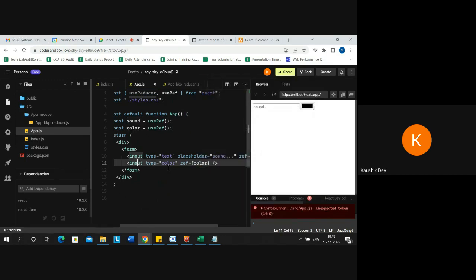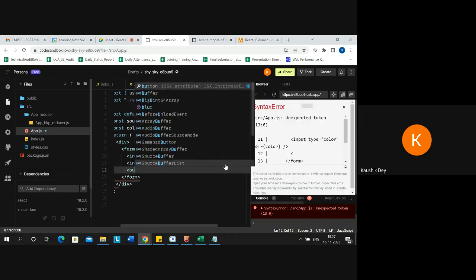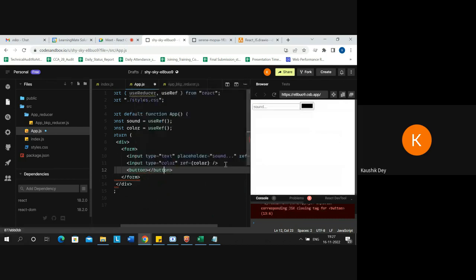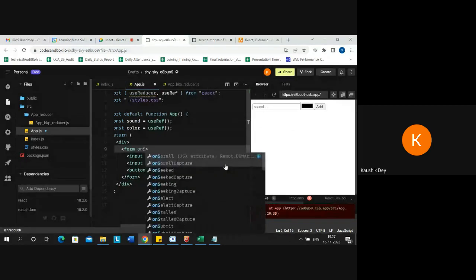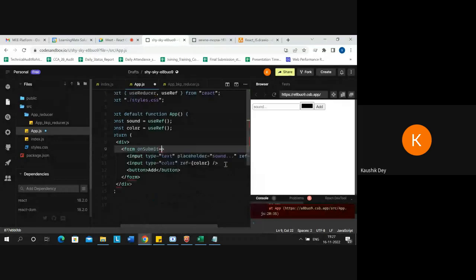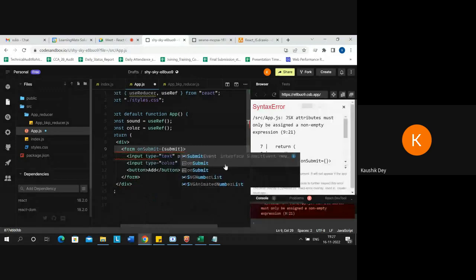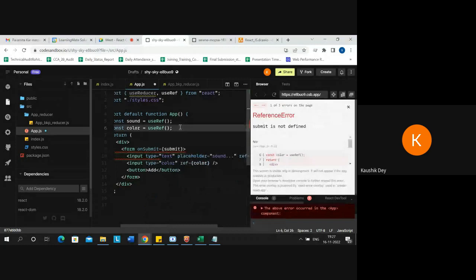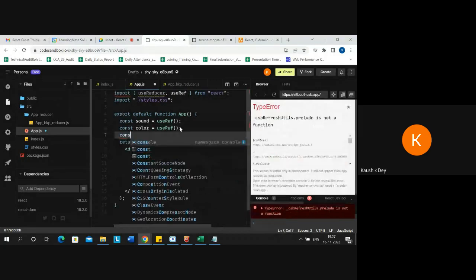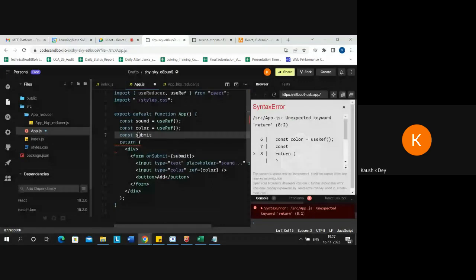Okay. And I will add one button. So button will create, add form on submit. I will create one submit function. On submit, to a function I will create.